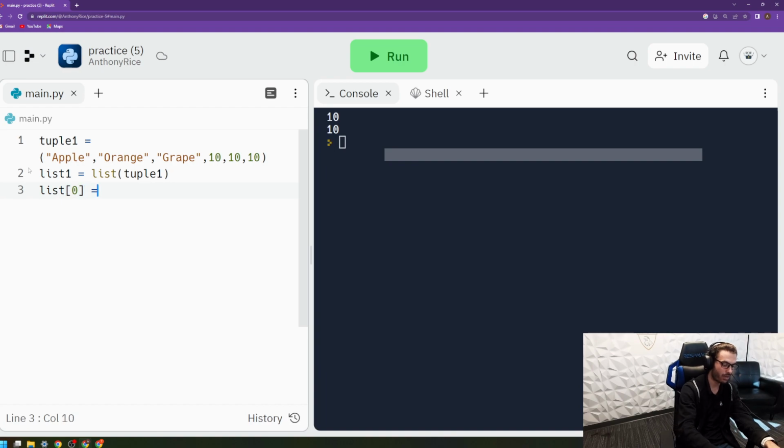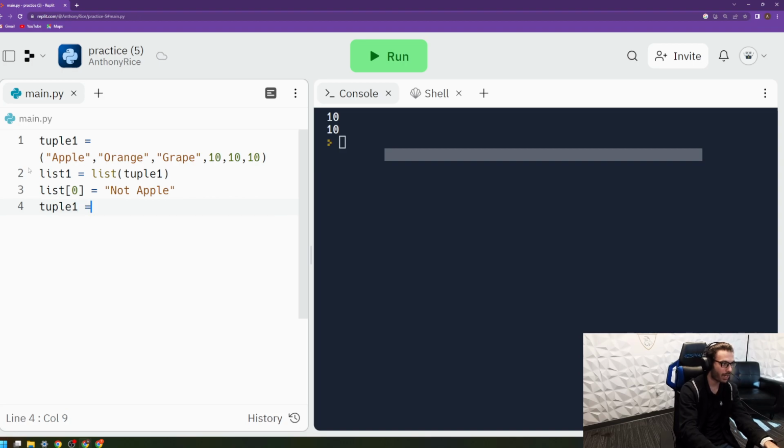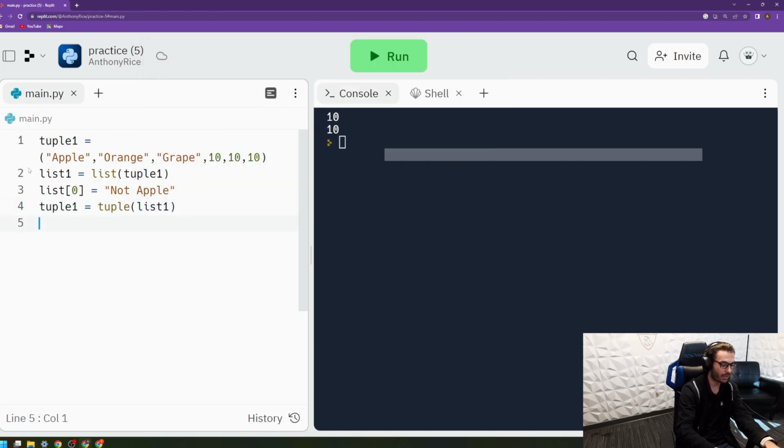Let's say I want to update this now to "not apple." And then you'll go ahead and rename tuple 1 back to the tuple of the list that you just made. And then let's go ahead and print the tuple.